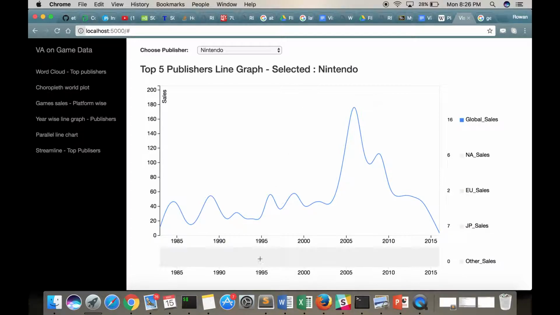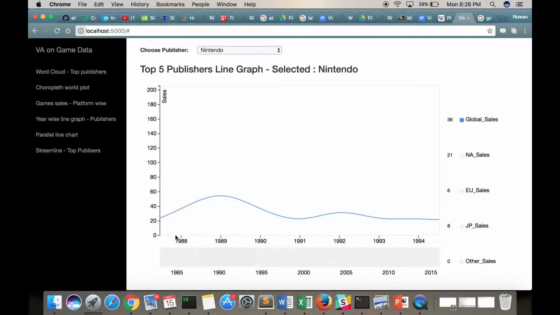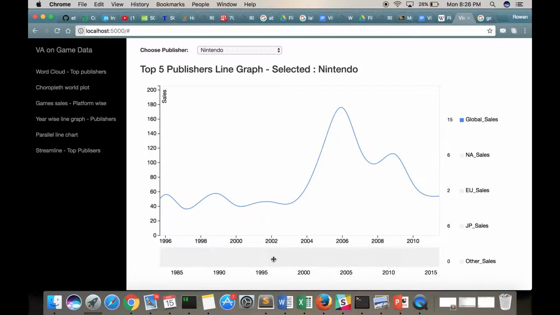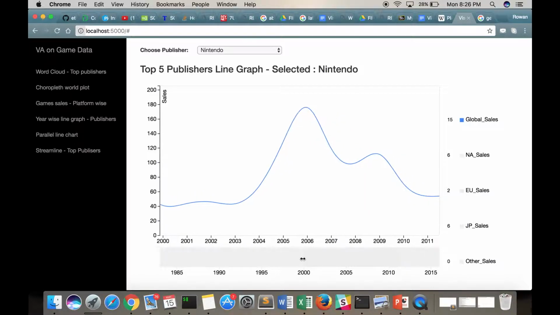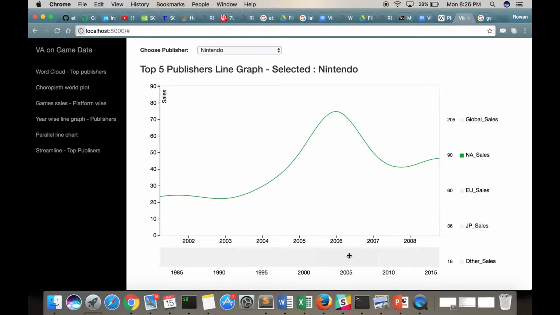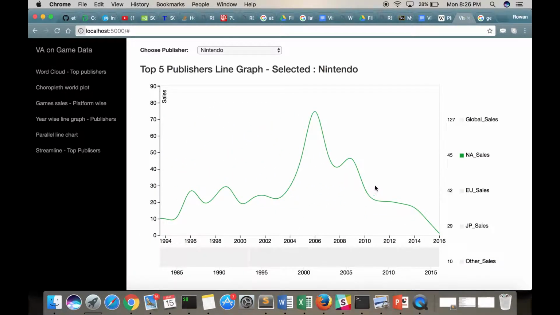This is for Nintendo. Since it's an interactive graph, I can pull this up, and I can show you the 1989, 1990 sales, and I can stretch this. If you want to know the exact amount of sales for each and every year, you can zoom in more, and you can keep on zooming in. This is quite an interactive graph, and this is how you can play around with it.